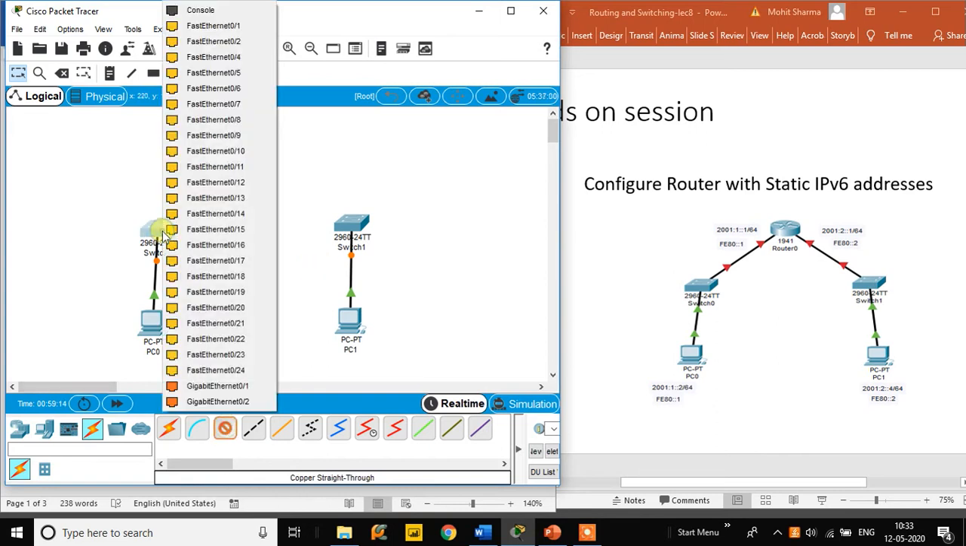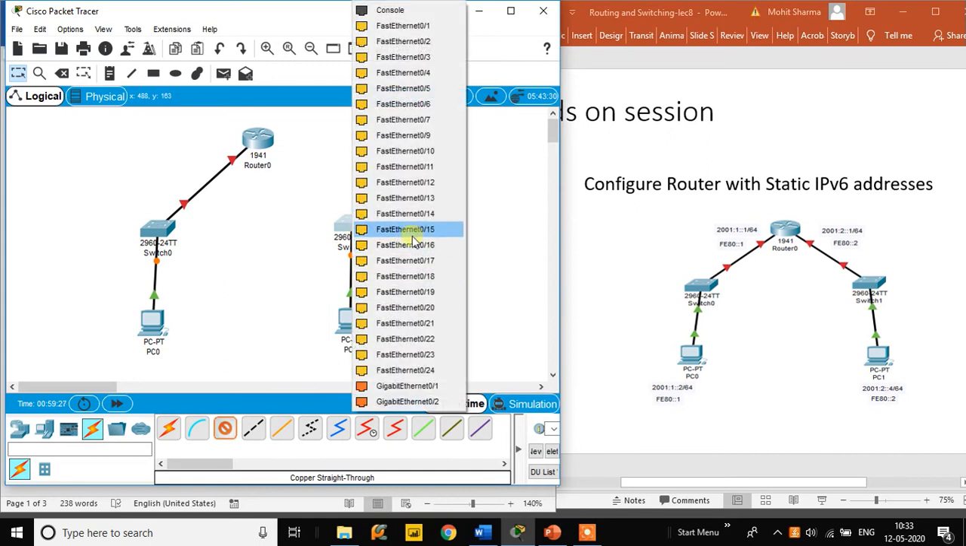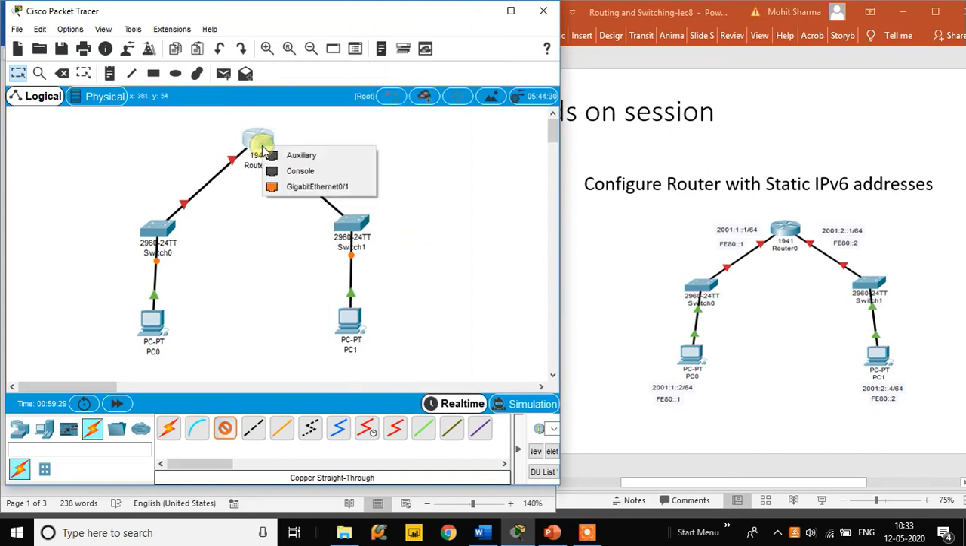Now to connect the switch and the router, again we will connect FastEthernet here, and the router has two different interfaces: GigabitEthernet 0/0, which I am connecting to the left-hand side, and GigabitEthernet 0/1, which I am connecting to the right-hand side, G0/1. Now we have to assign the IPv6 addresses.